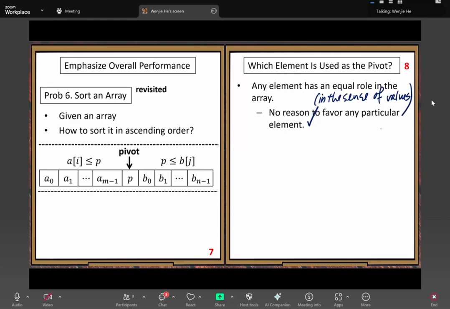We know, based on our intuition, if we know which element is the median, then the median is the best pivot, right? Based on our intuition, the median is in the middle. So then it can split all the other elements evenly, right? Evenly, then based on our balancing principle, that's the best split.